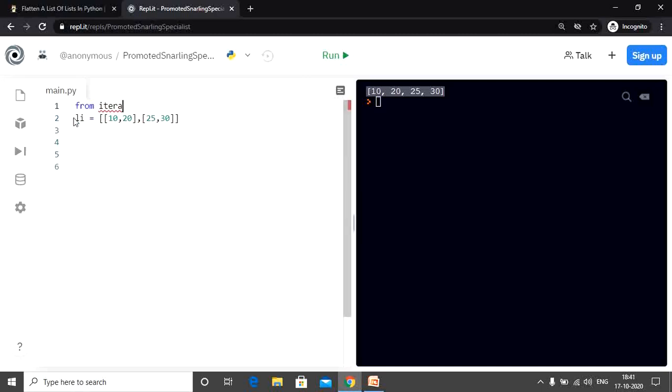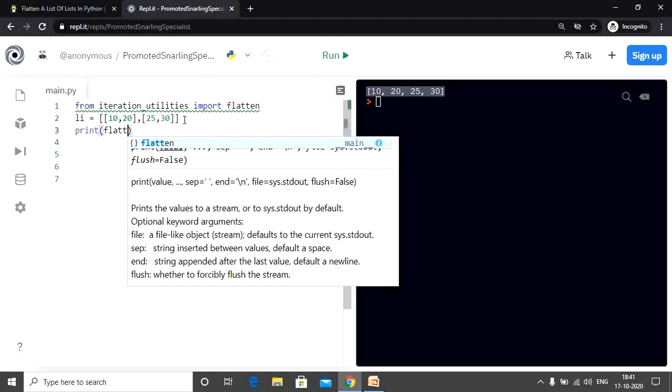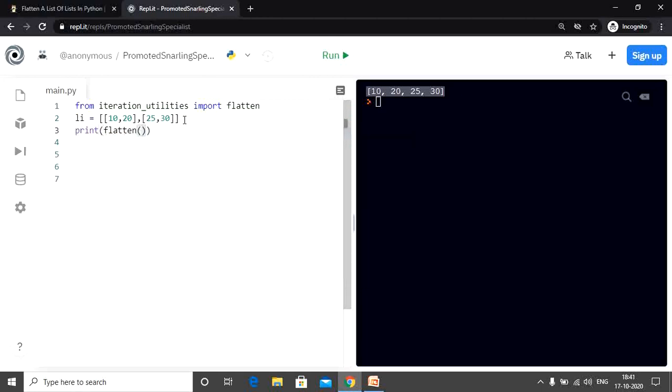So let's use flatten and flatten our list. We need to import iteration utilities, and from iteration utilities we need to import the function flatten. Now we have our flatten function imported. All we need to do now is simply use it. So print, use the flatten function, and then li. Now let's check if this works.